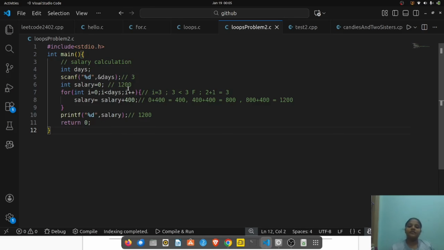So this is our code for calculating salary for n days. Okay, hope you understood this problem. Try it yourself with more examples. Hope you understood this. So we will move on to next problem.